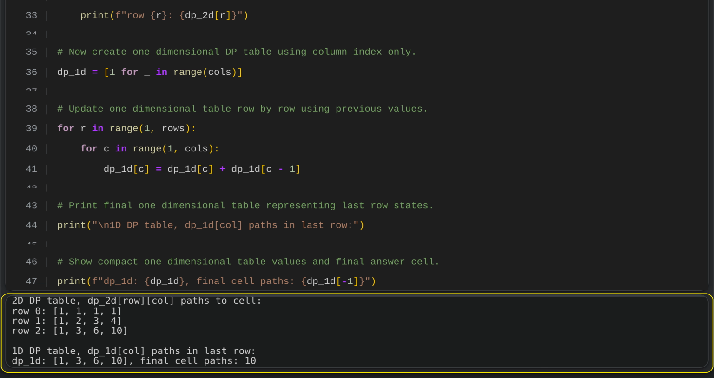This script shows how dynamic programming can be used to count paths on a grid. It first builds a two-dimensional table where each cell stores the number of ways to reach that cell from the top left, starting with ones along the first row and column, and then filling each remaining cell as the sum of the values above and to the left. The completed table reveals the number of paths to every cell.